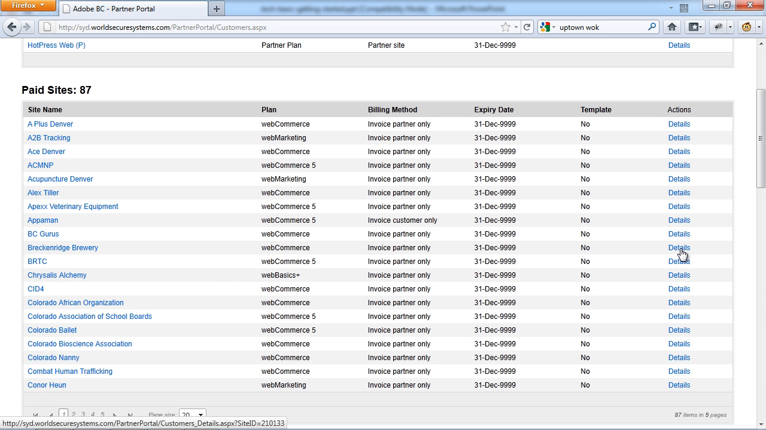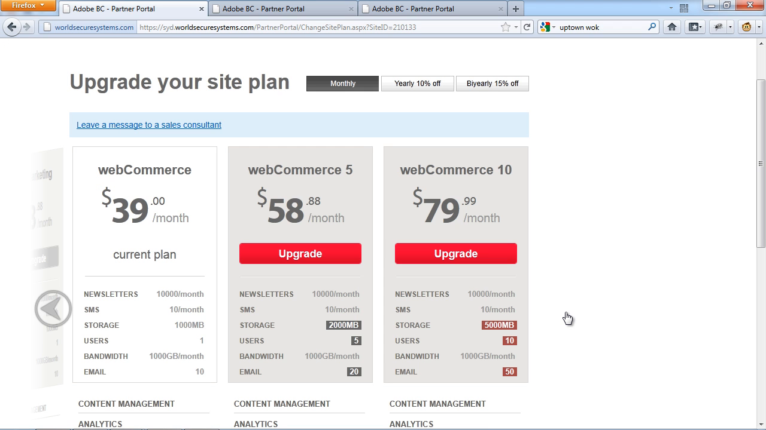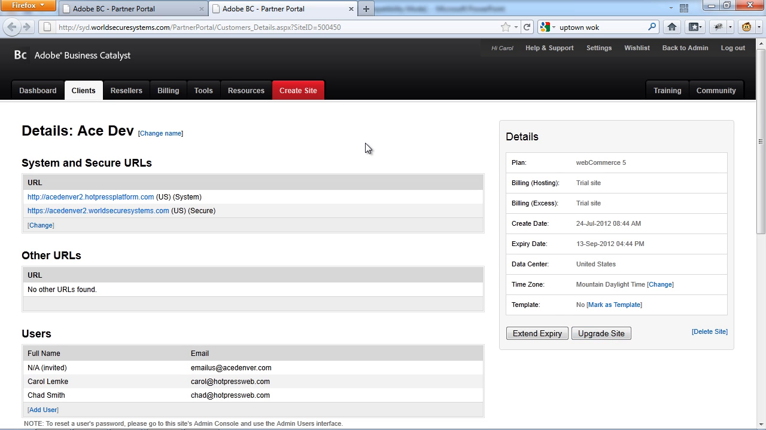When you click on the details action of a site, you are taken to that site's details page. For paid sites like this one, you can choose to upgrade the site, which is how you would update what plan you're on, and you can choose to update credit card details. On trial or expired sites, you have the option to upgrade the site, which is how you would pay for the site and get it to the paid sites list, or you can extend expiration if it does expire. If a site does expire, you cannot FTP or log into the backend.